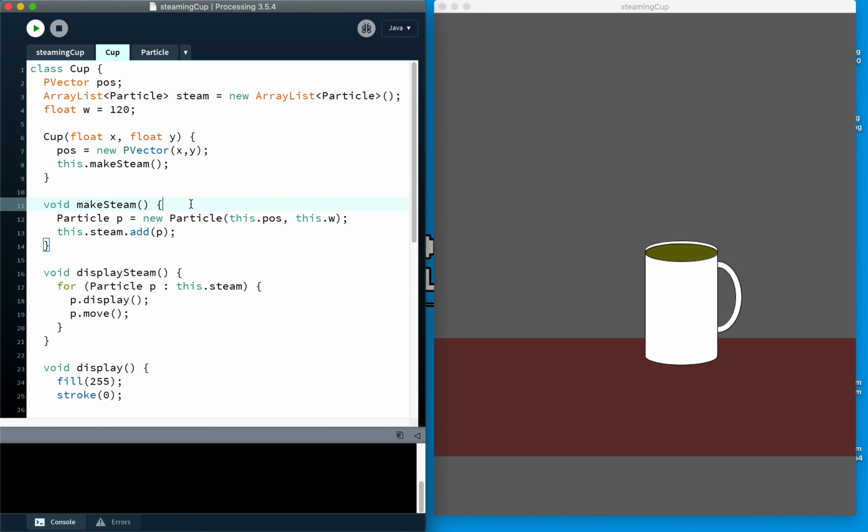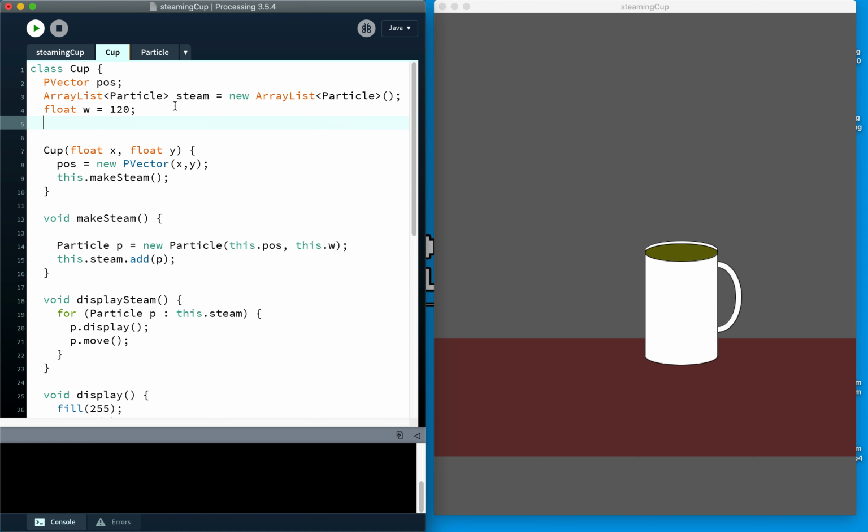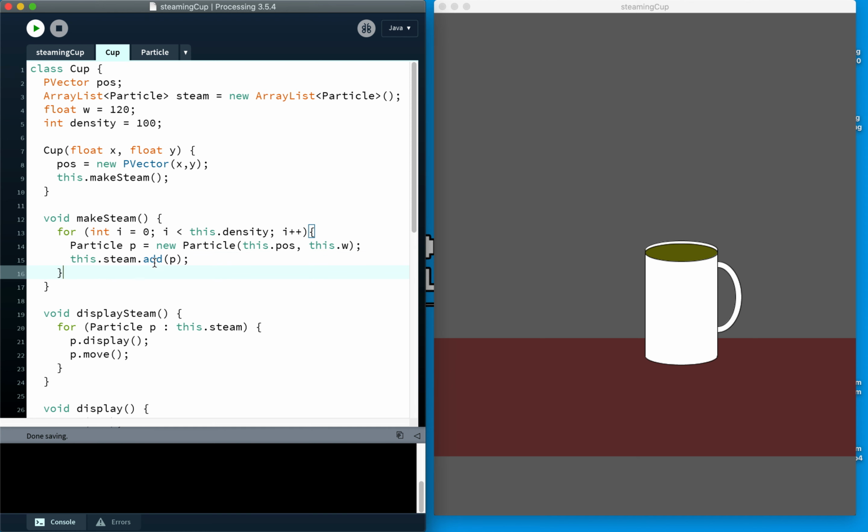What on earth are we doing with our time here? No, this is going to get good. Okay, so let's make a certain amount of steam. So let's make an integer, maybe let's just call it density, and this is going to be the amount of particles that we make to begin with. So our density I'm going to set to 100, and I'm going to say for integer i equals 0, i is less than this dot density, i plus plus, and we are going to make a new particle and we're going to add that new particle to this dot steam.